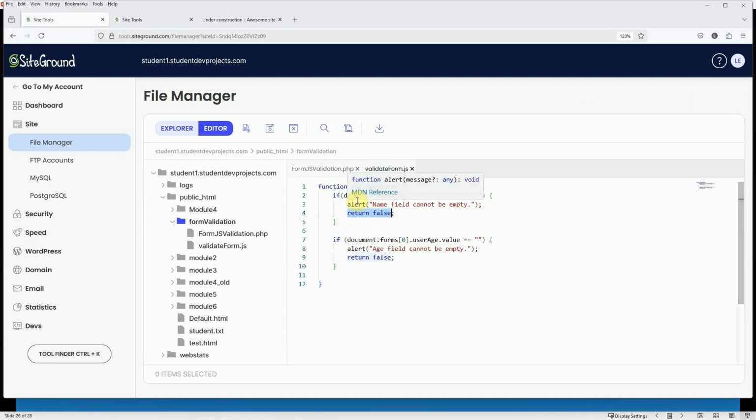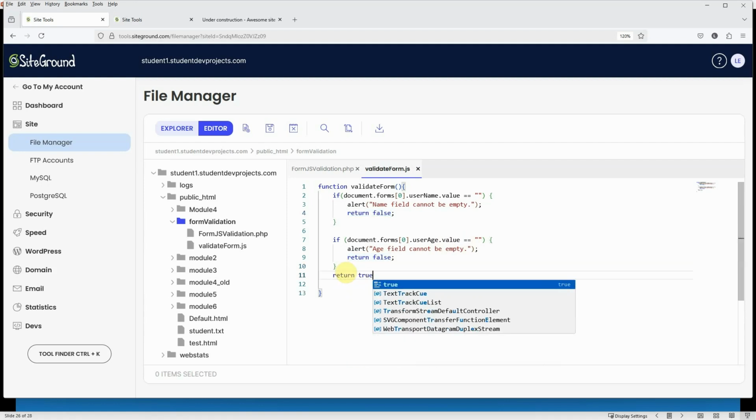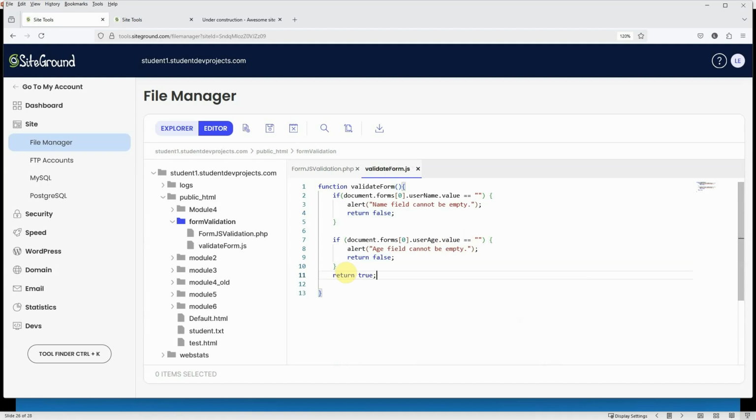So what it's going to do is this test first, and if this returns false, it's going to stop. But if this part is not true, if it isn't equal to an empty string, then it's going to go on to the next one, and check that one. And if this is not equal to the empty string, then it's going to go on to what's next. And what's next is we want it to return true, because I only have 2 text boxes that I need to validate.